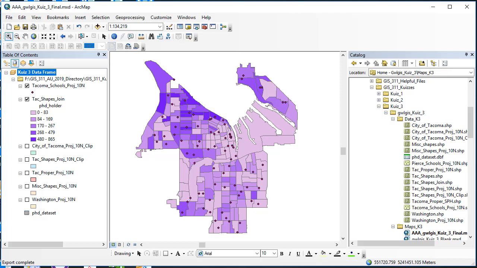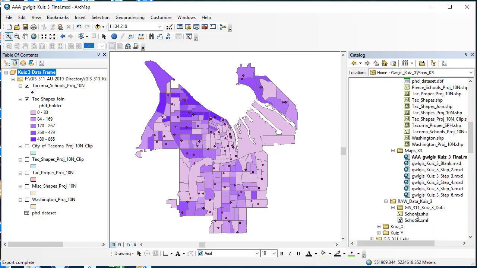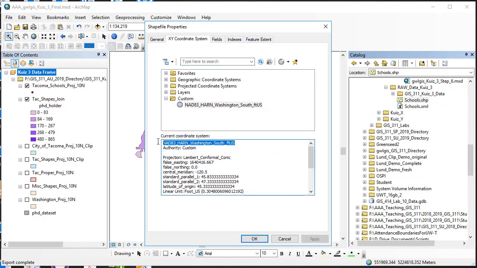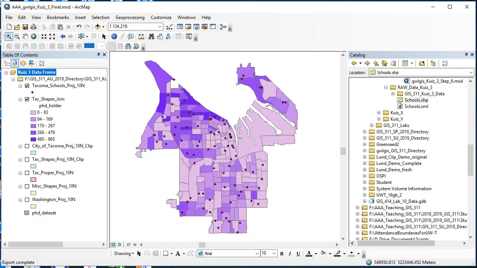And last but not least, the written response. What is the projection? The projection for Tacoma schools, or excuse me, Pierce schools, that was an interesting one. It was up on the screen, but I didn't show you very long. NAD 83 underscore HARN underscore Washington South. I'm just going to copy that so I have it. That was the original projection of the school, so I knew I had to project it again. And that's the end of the Quiz 3 video lecture.